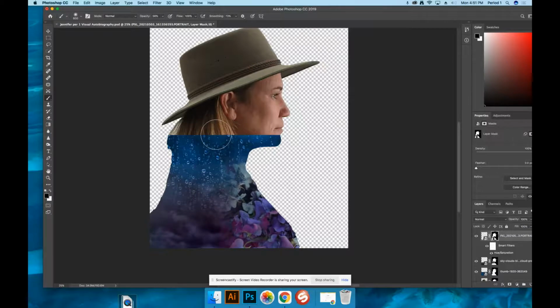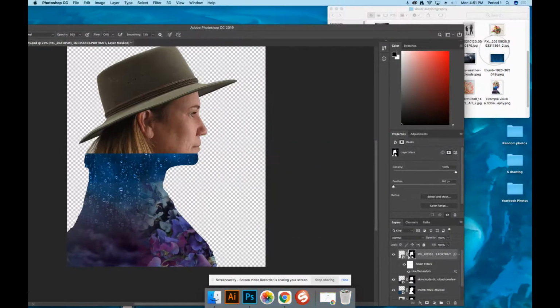Okay, so that's step 2. You're going to keep adding more and more layers onto your outline. And then in step 3, I'm going to show you some more adjustments that you can do to make it look more artistic.